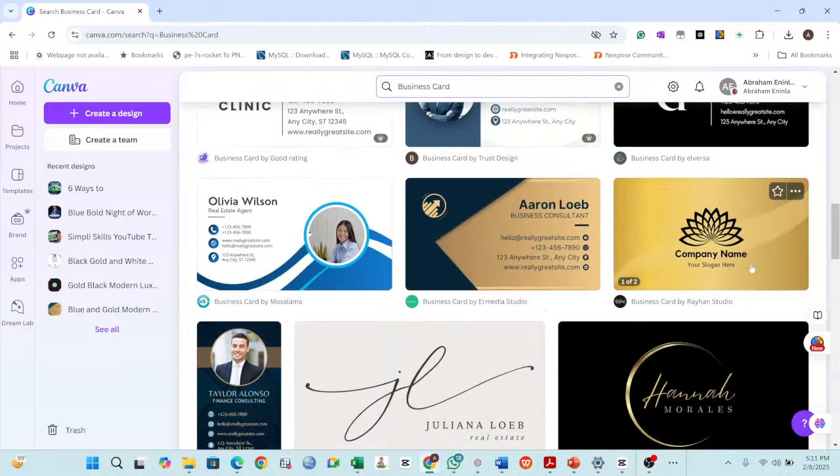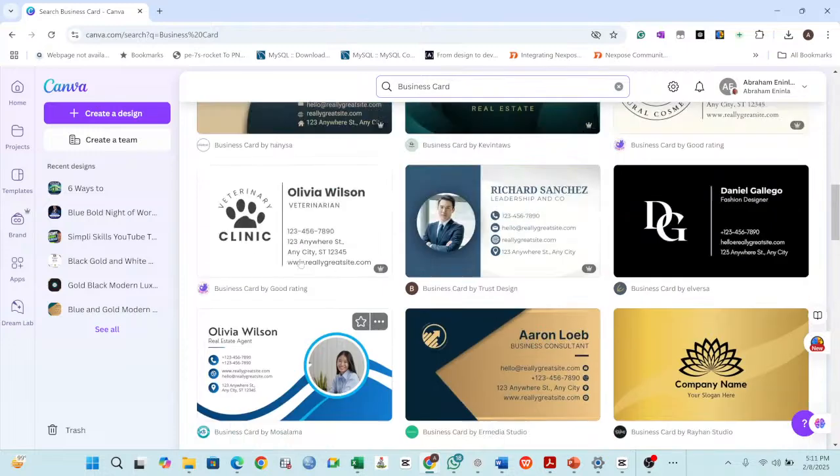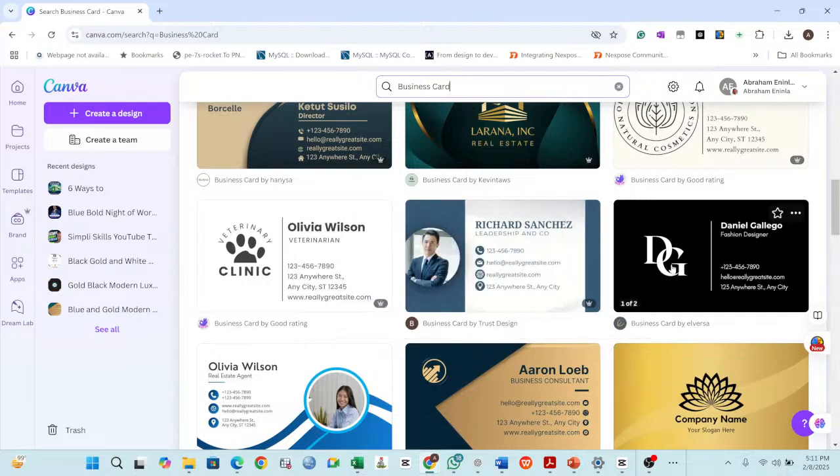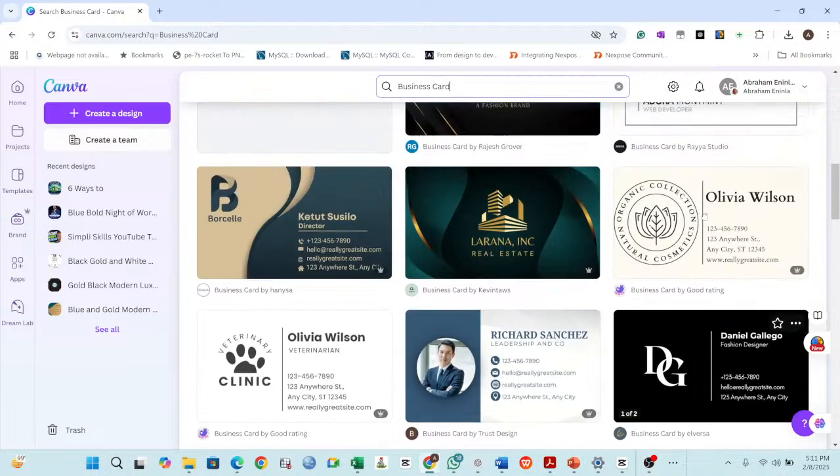So you can see this is free. This particular one that has company name and so on is free. So which one is pro? You will always see a pro. This is a premium template and it's included with your Canva Pro plan. This one is saying I have it. In other words, me as a pro user, I can use this. So this is pro. And Canva is cheap.